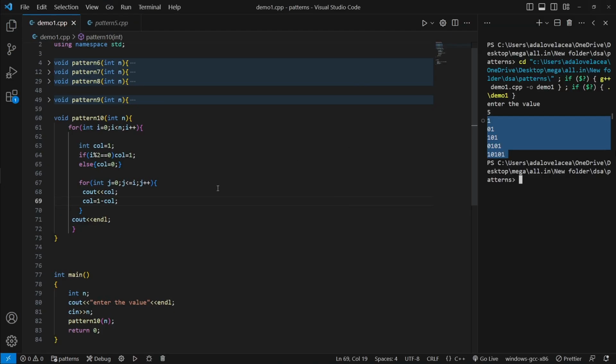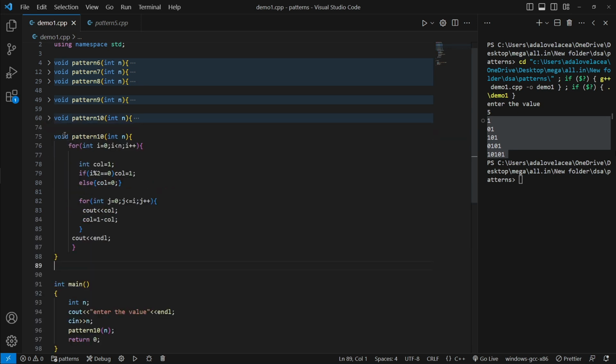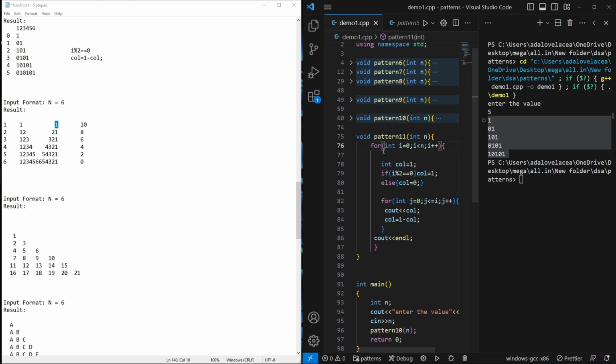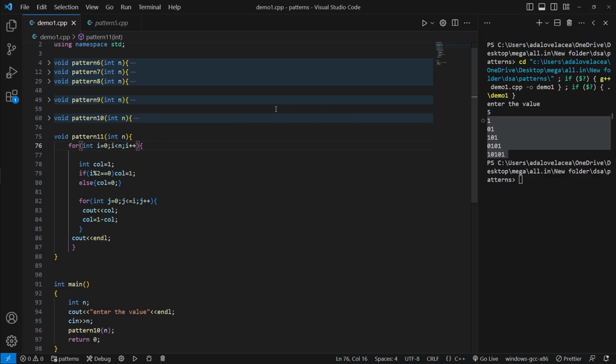So let's just code it up. So this is our pattern number 11. For the outer loop we will run it from 1. Okay, so we can also start from 1 or we can also start from 0. So let us start from 0.